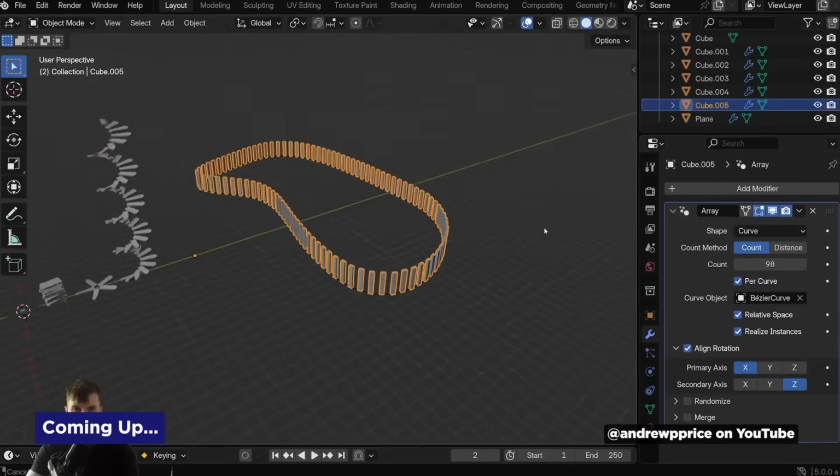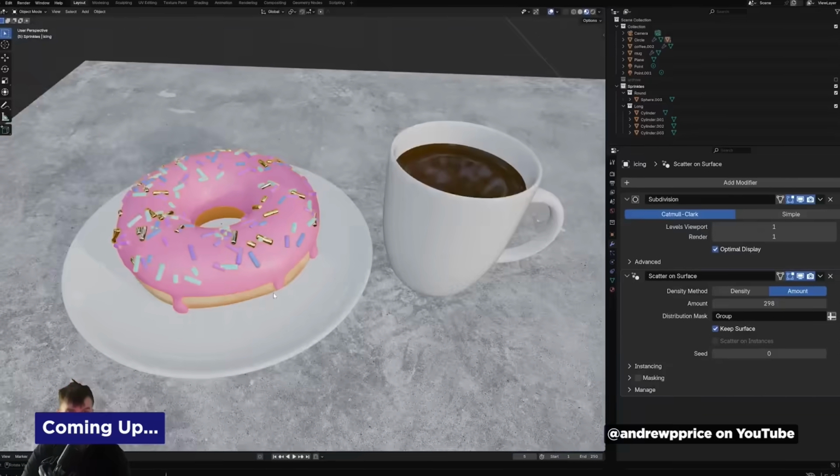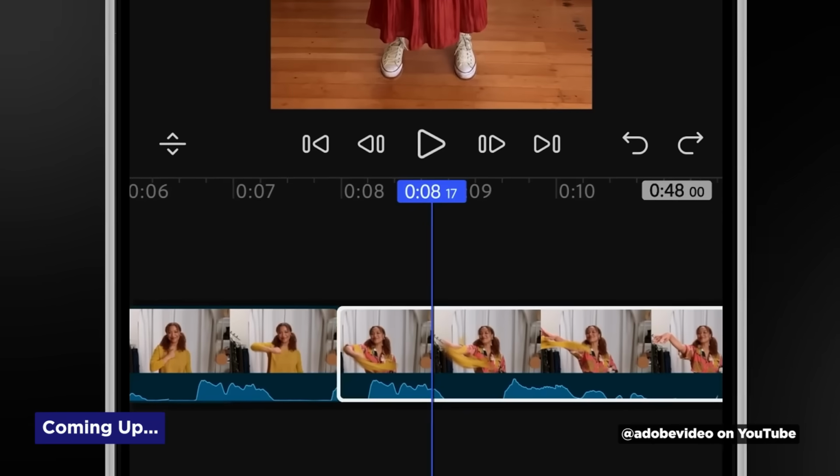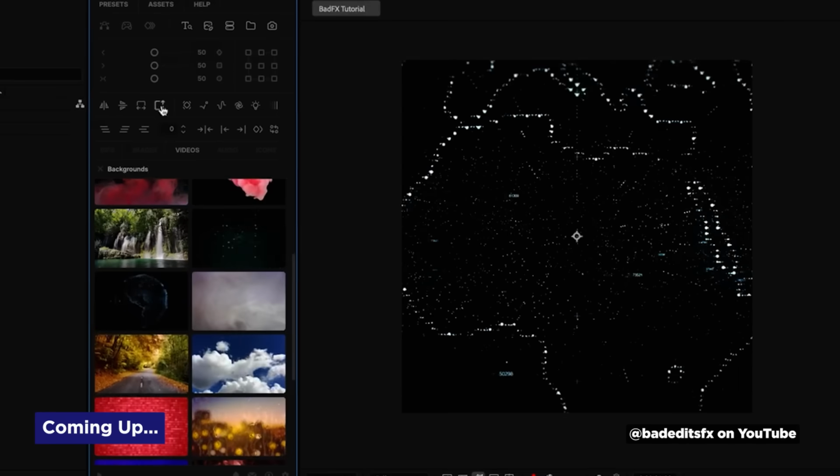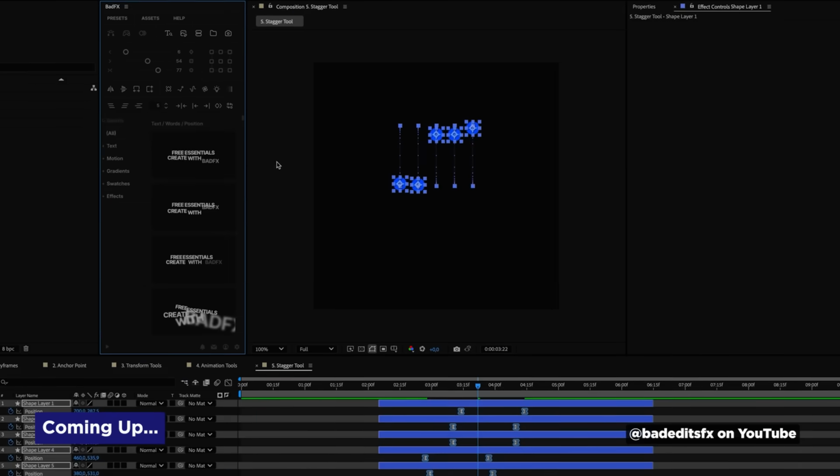Blender 5.0 gets Cinema 4D style MoGraph cloner tools, Adobe drops Premiere for iPhone so you can edit from anywhere, and a massive free AE plugin filled with loads of handy presets.